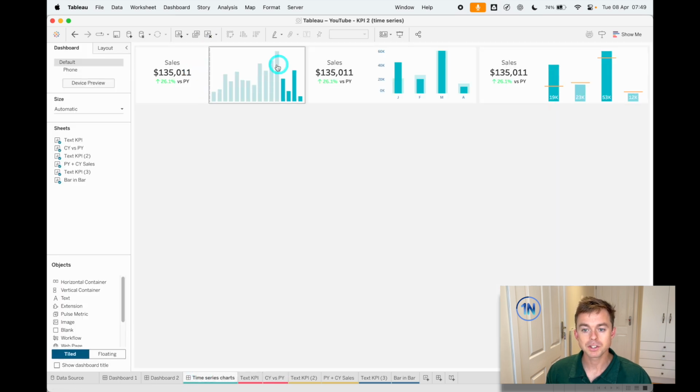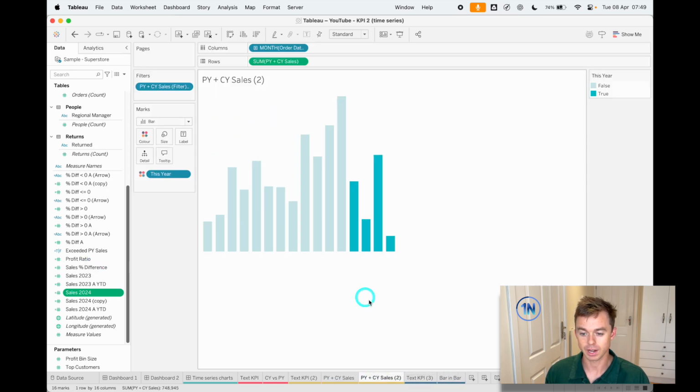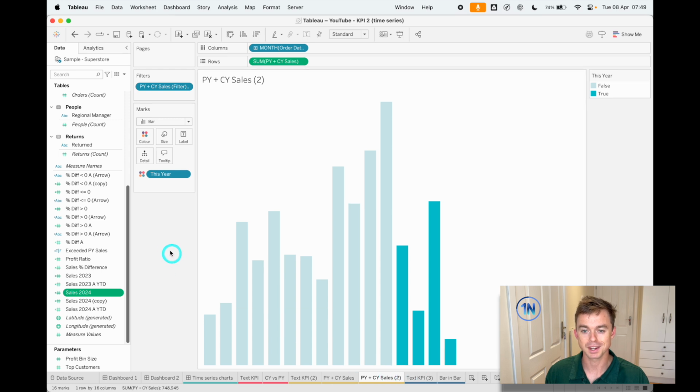So maybe let's just go left to right. So let's do our previous year versus our current year. Okay, so there's nothing magic going on here in this chart. There's just 1 or 2 clever calcs. The first thing is that we are going to return our previous year versus current year sales. So let me duplicate this so that I can play around with it and not break too much stuff.